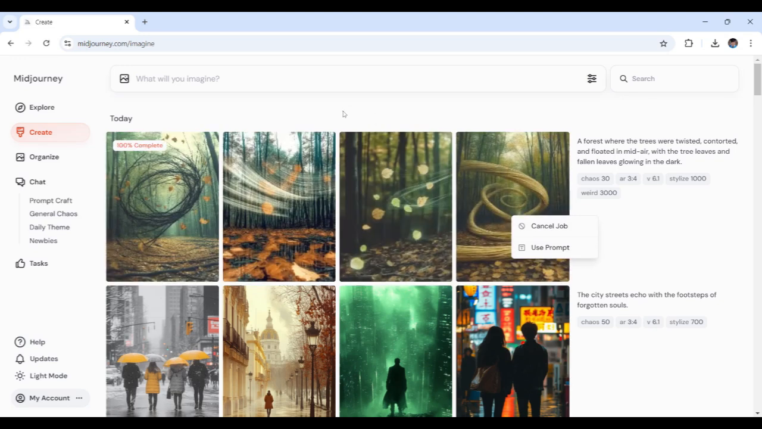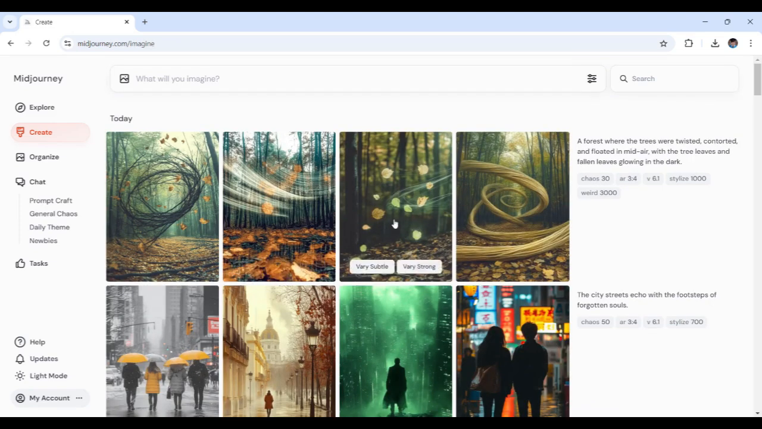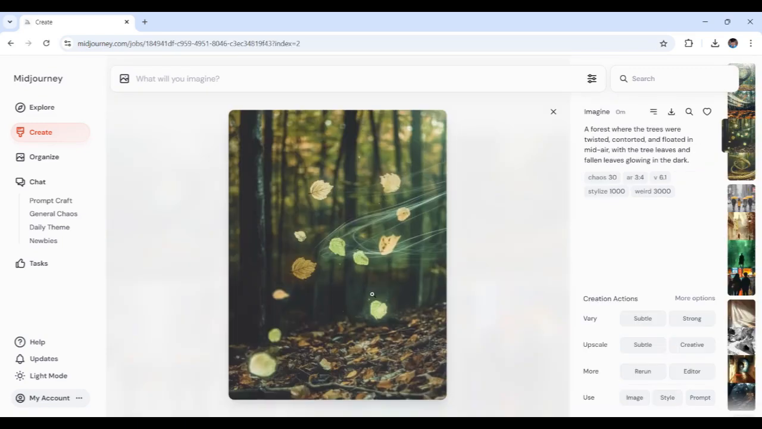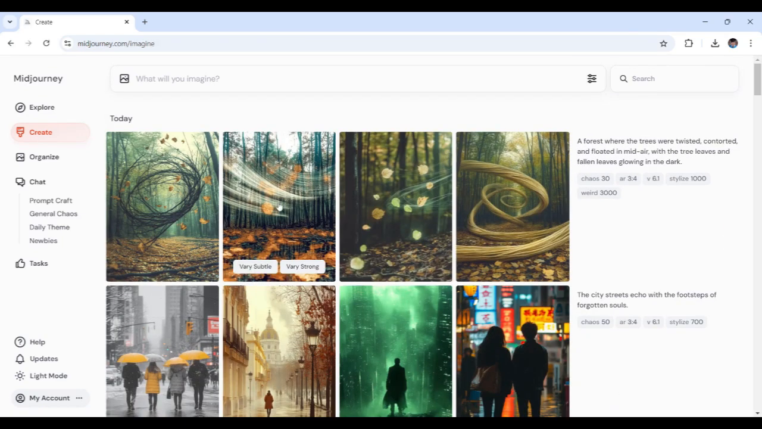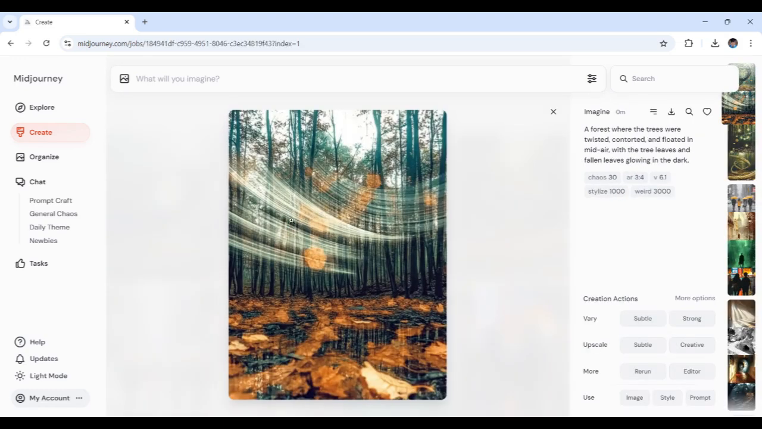As you can see, let me show you a few photos. Wow, the branches here are kind of twisted. There's one right here where the leaves glow in the dark. And another one. See this one, they're twisted. One right here. There we go. That looks like a bog or a lake.